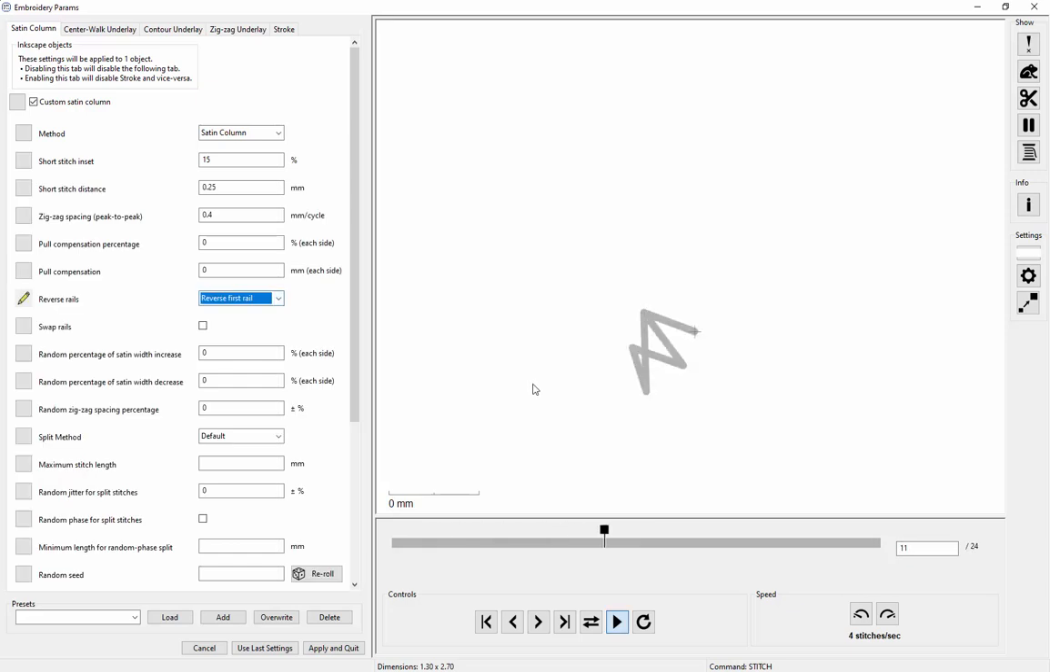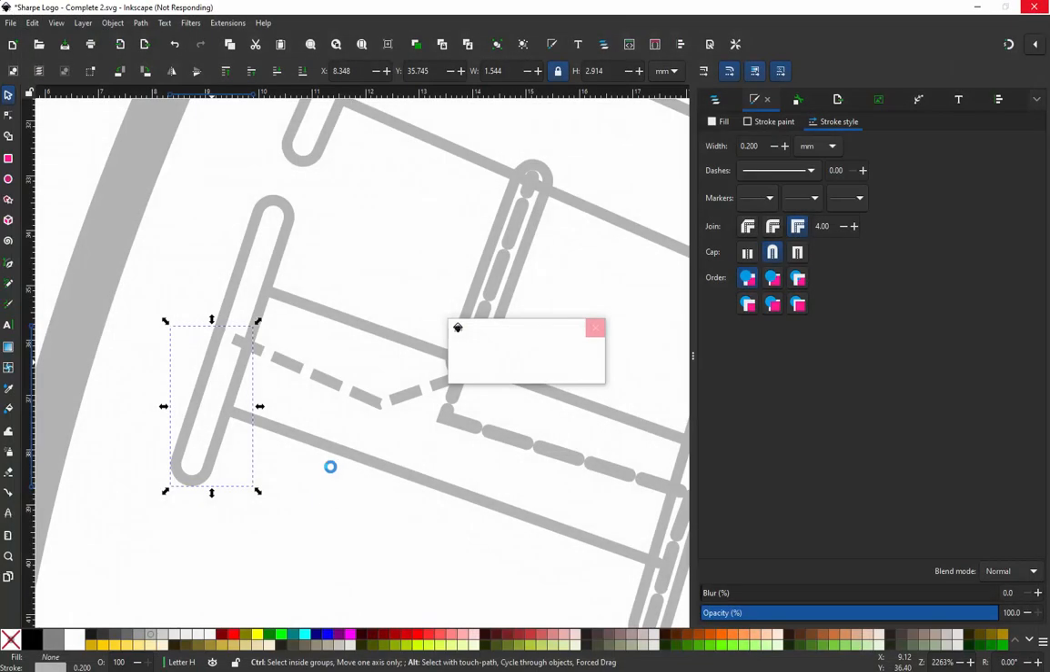But we'll reverse the rail. And now you see it's stitching from the outside in, which we can't have. But now you can see where it started. So we did reverse the rail, but we also chose swap rails, and you can see it's starting here instead. So let's back up here. So it is starting at the bottom and going to the top. And that's what we need. So let's go ahead and apply and quit.